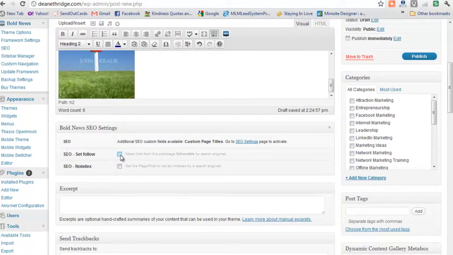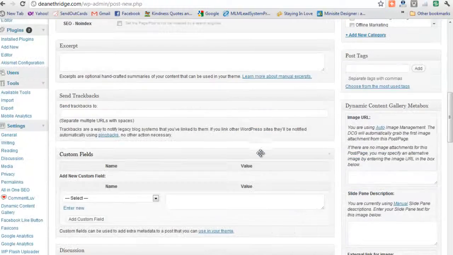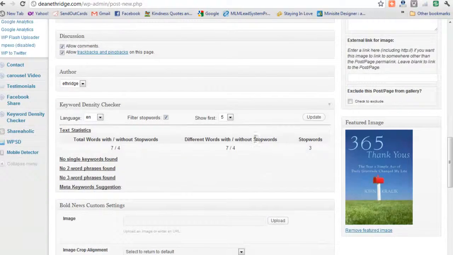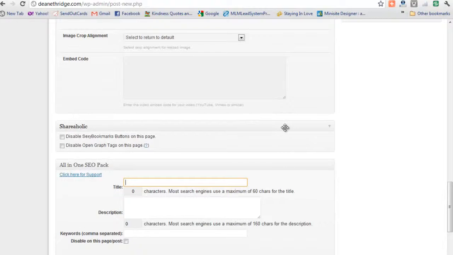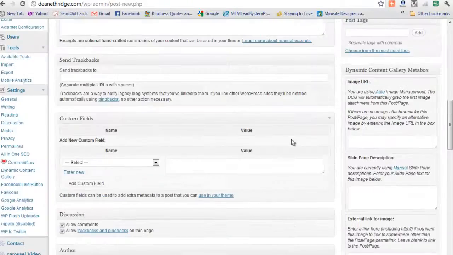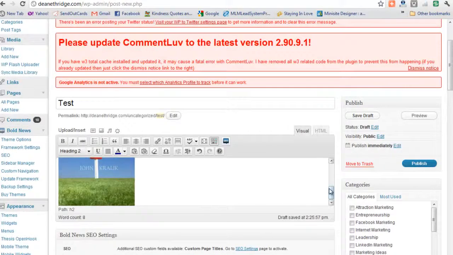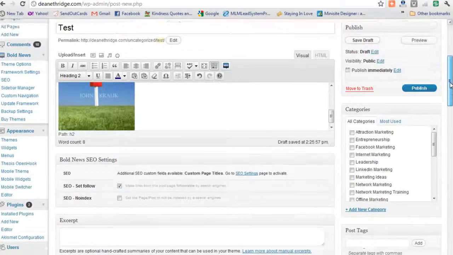And I want to hit, this is set follow. That's a little bit more advanced, not really worried about that. But one plugin you need is the All in One SEO Pack, or a good SEO plugin, and that's why you want WordPress.org versus WordPress.com, so you can add plugins. WordPress.com you cannot. So I want to select a category.